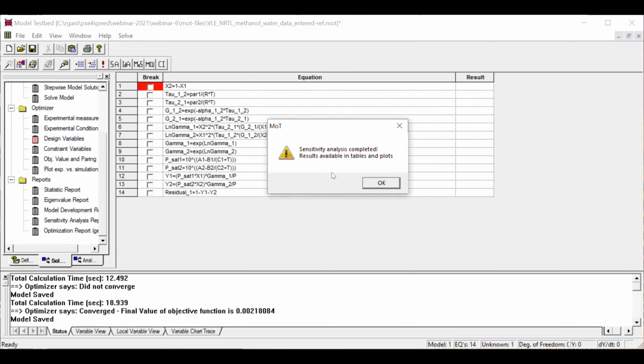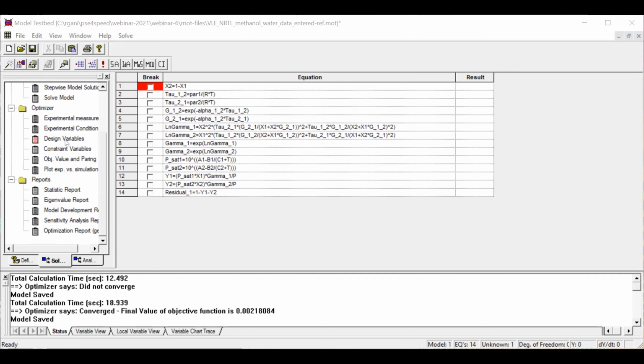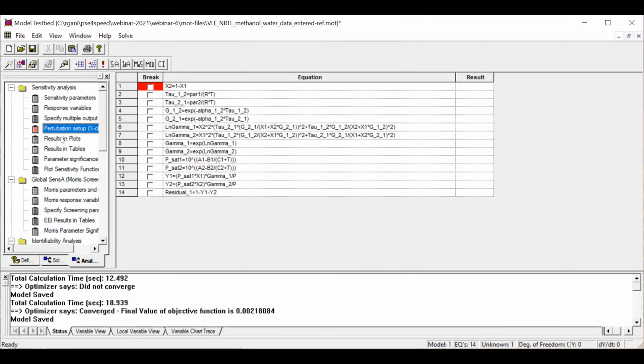So now it has finished, and we can go to the analysis and see the results in a plot. This is showing, if this is the reference point, when it reduces the value, Y1 increases, and when it increases the value, Y1 decreases. But it's more interesting to look at it from this point of view, where the square of the difference is taken.